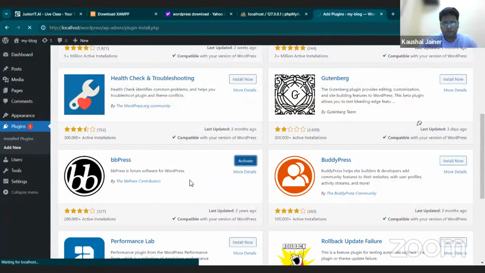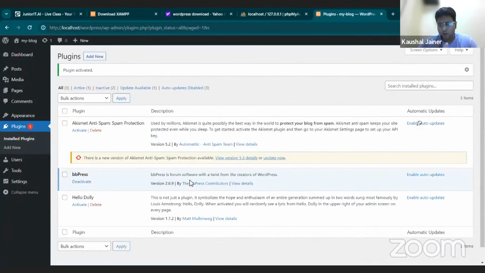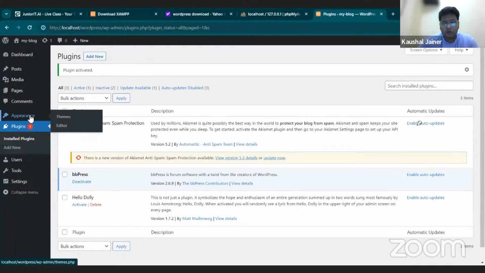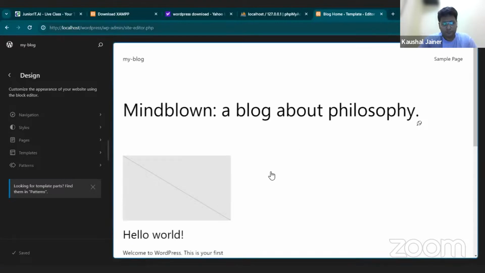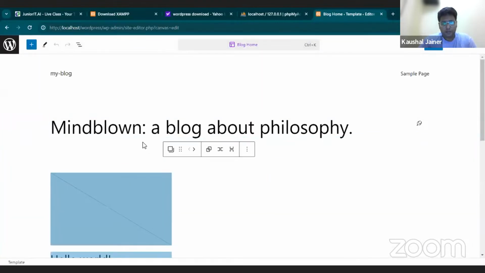So this is forum software for WordPress, just like a question-answer forum, just like Reddit. This type of forum will be added to your site. After that, you can also edit your site. Let's come to appearance and then click on editor. Double click it and it will open.